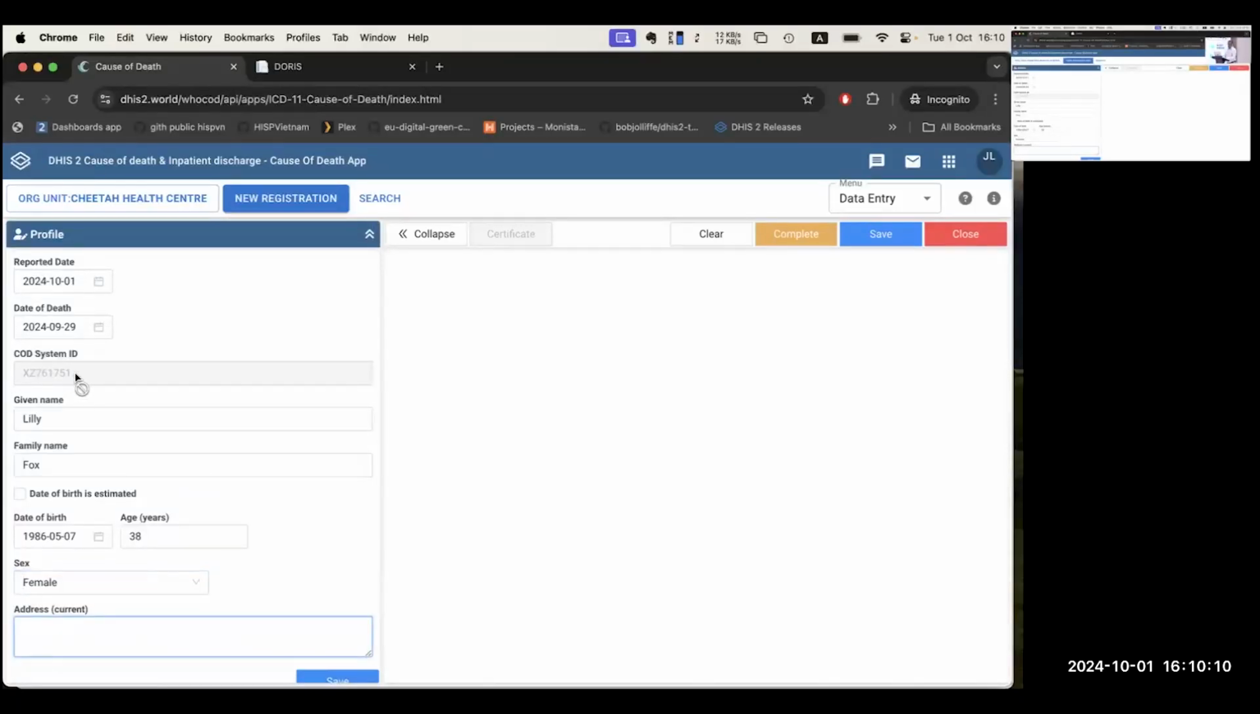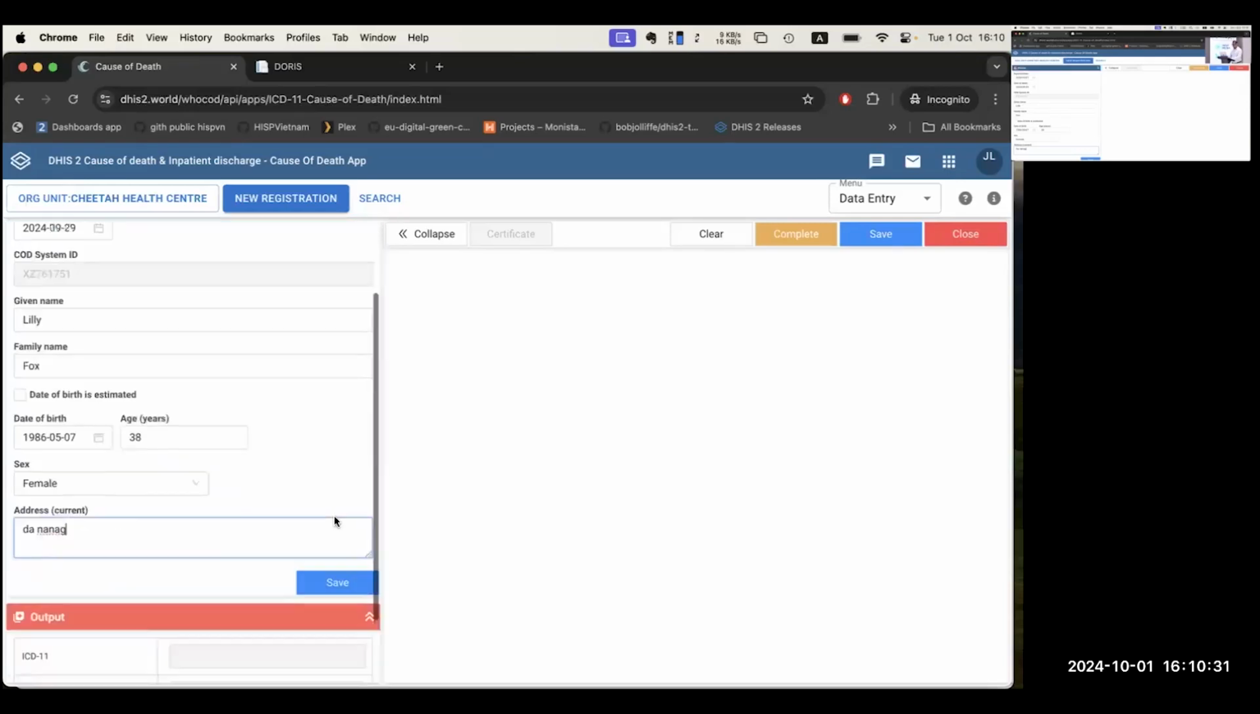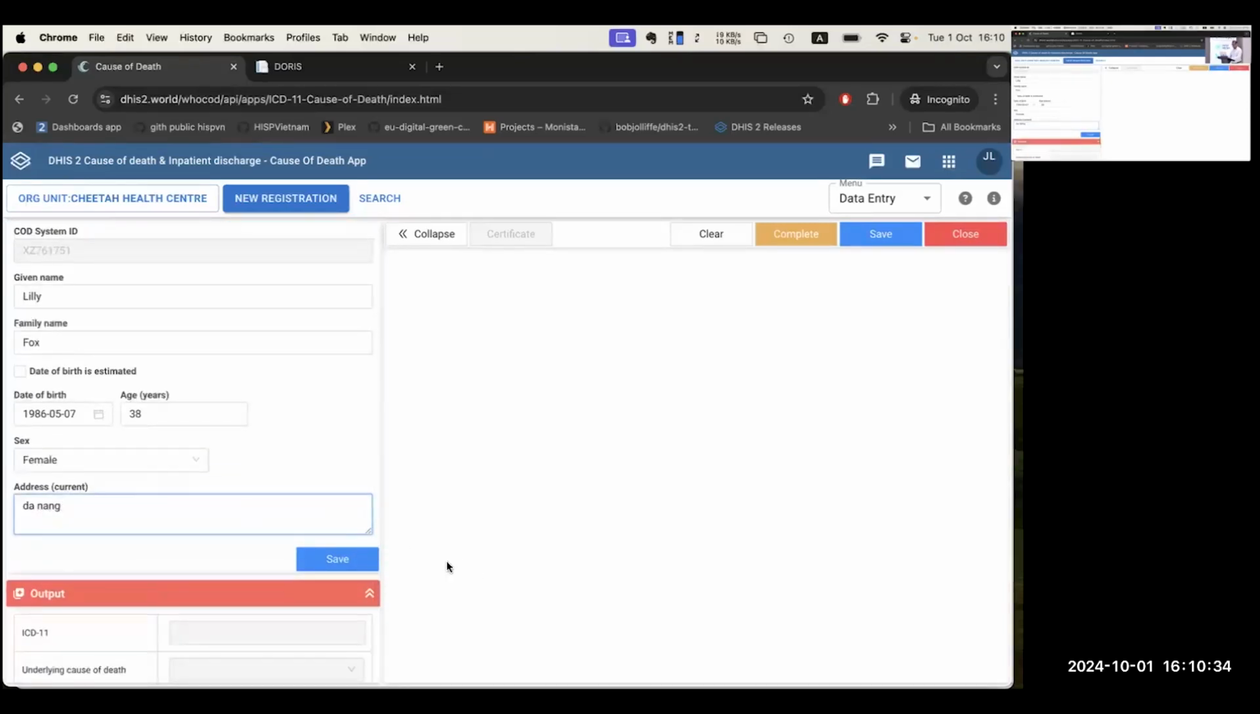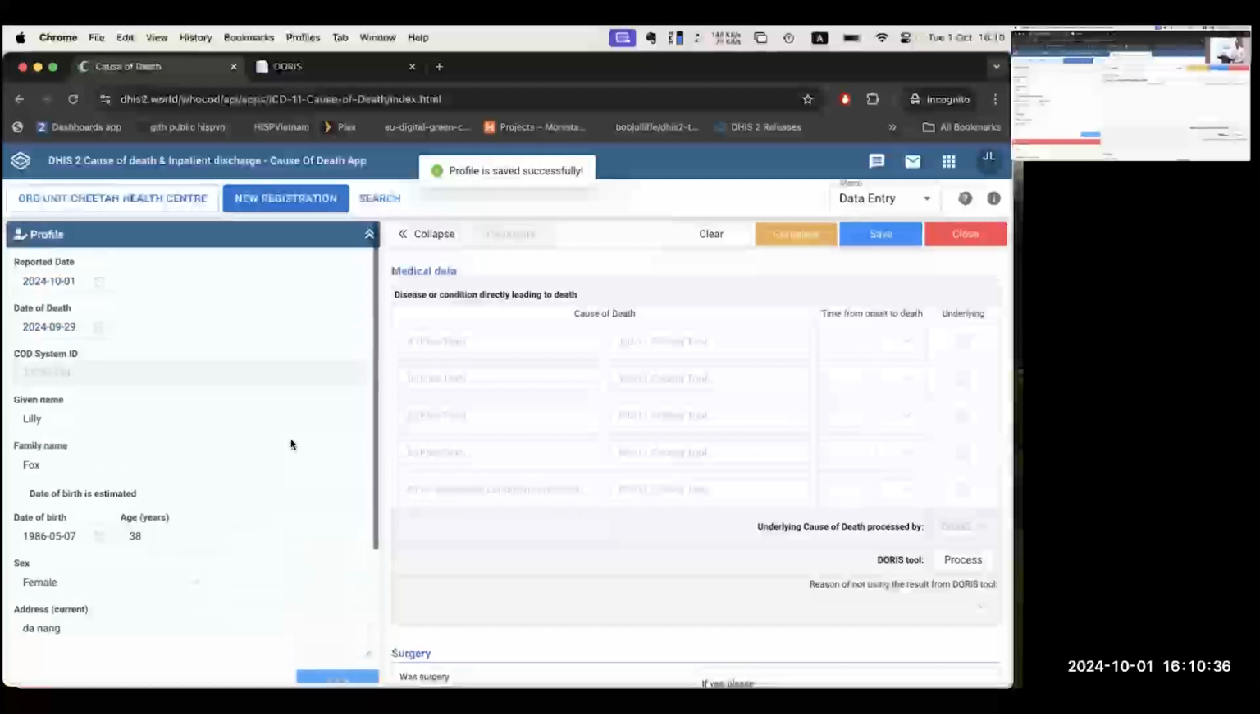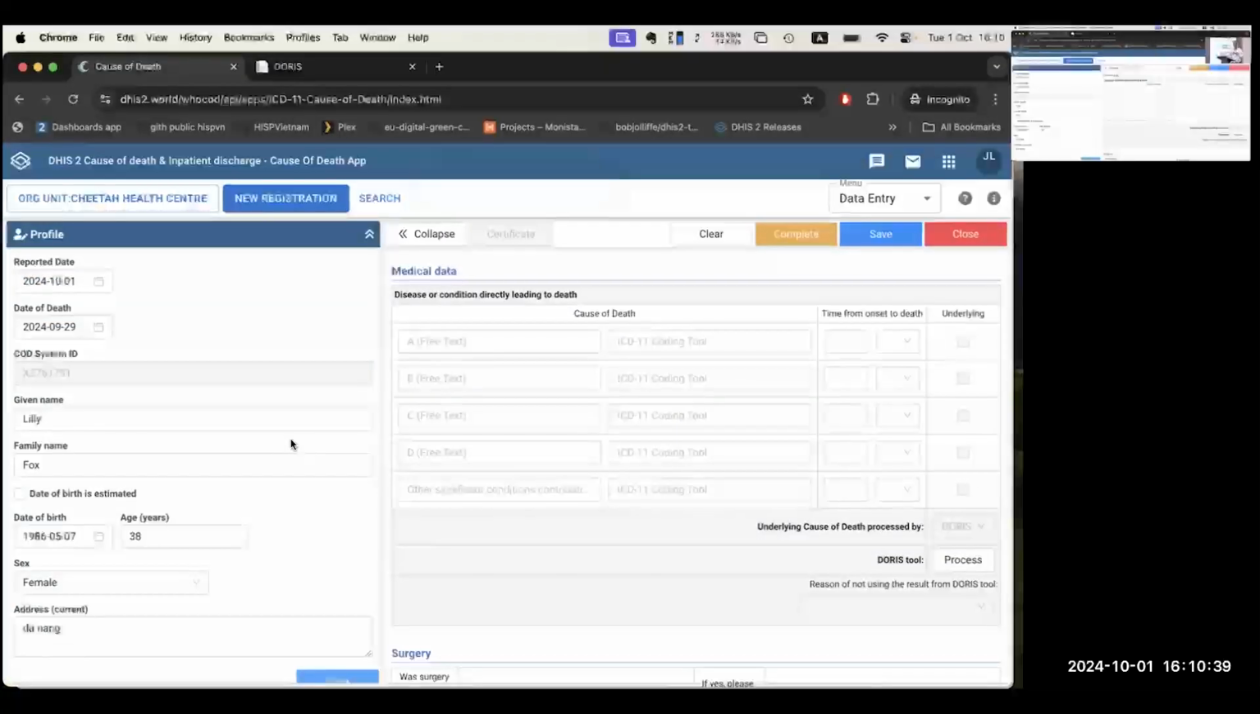The few things which you have to just see here, this is the cause of death system ID. This is something which is generated by the system itself. It doesn't mean that when you adopt in your own place, you can't select what different attributes you want to use. So let's just say Sanang. Okay. So now what we have done with respect to the tracker part is we have created one particular person. So now this part is here.